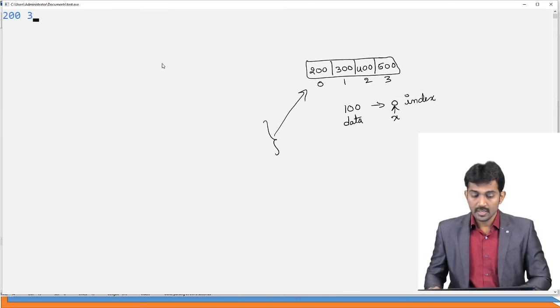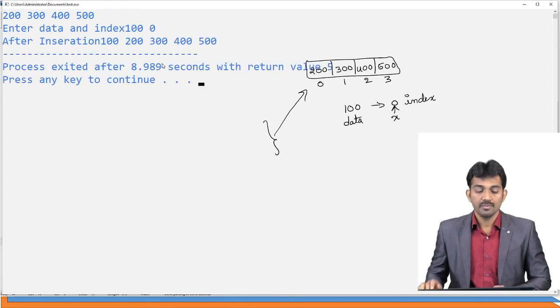See, 200, 300, 400, 500. So the data item is 100 and the index is 0. Got it?